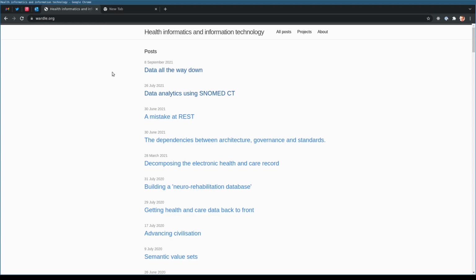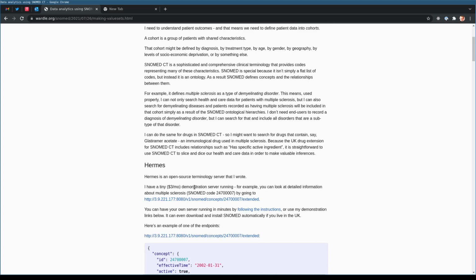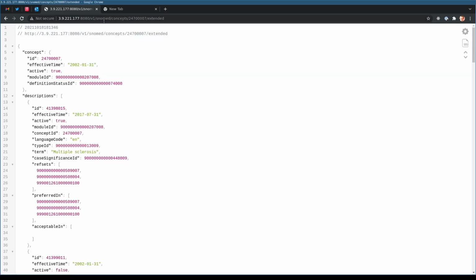I just wanted to give you a really quick demonstration of a tiny SNOMED CT open source microservice called Hermes. If you go to my blog, www.wardle.org, it's this post from July on data analytics using SNOMED CT. I've set up a $3 a month demonstration server. It's a tiny server, 256 meg of RAM, but it works. It could be faster if I gave it more RAM, but it works. So this is the server address. If you click on that, it's fast actually, but it could be even faster.